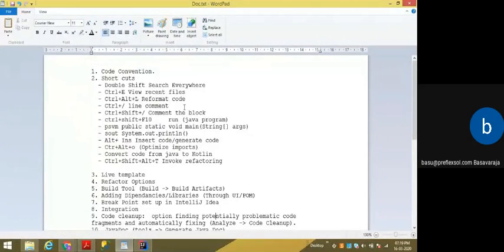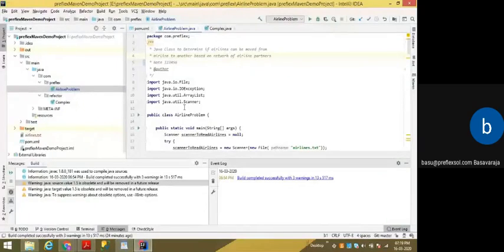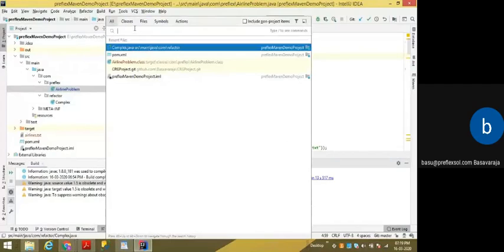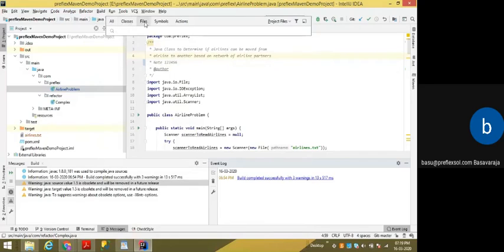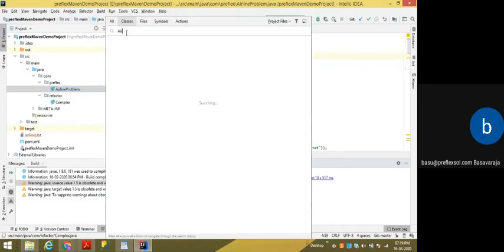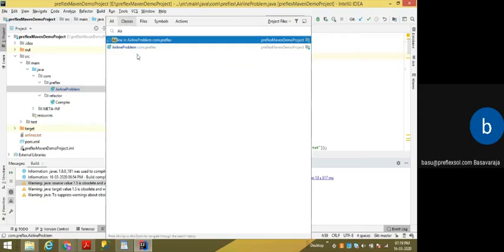So if you go to double shift, you will get into this. You can choose what you want to search. For example, you want to search classes, a file, a symbol, or any actions you want to do. For example, I want to say airlines. So it will automatically search where exactly my class file is. I can click on that and go to it.